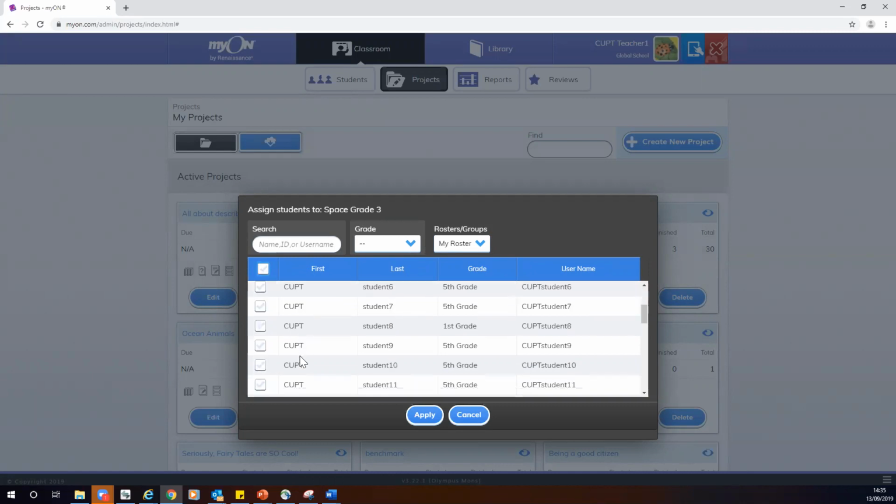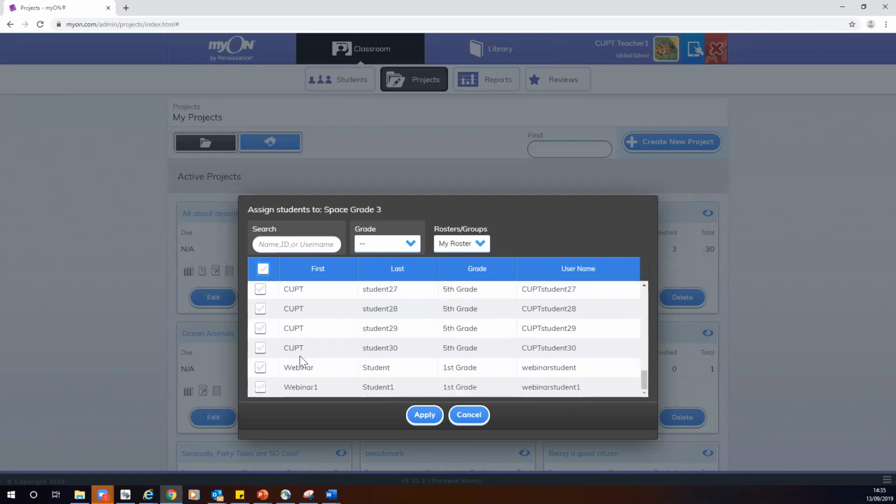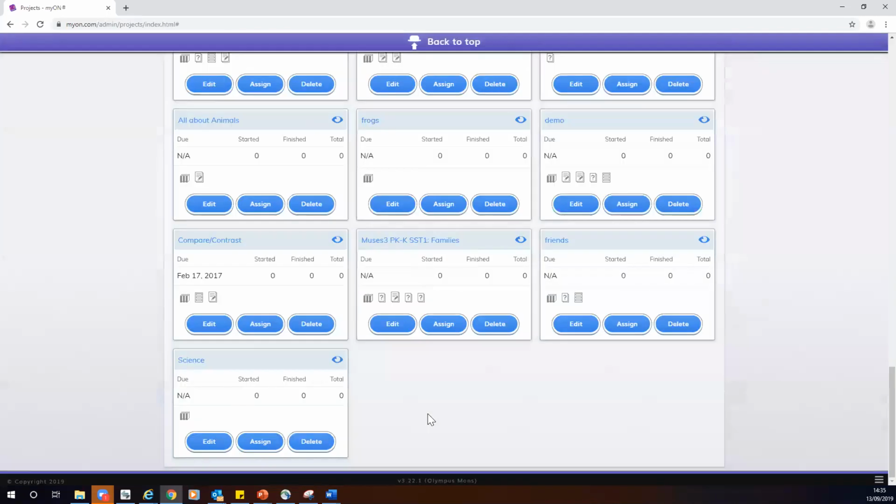However, if I only wanted to assign it to maybe one student in the class, or one or two who had a particular need, I can also do that by just ticking next to individual names and then clicking apply. Now I have assigned this to students.